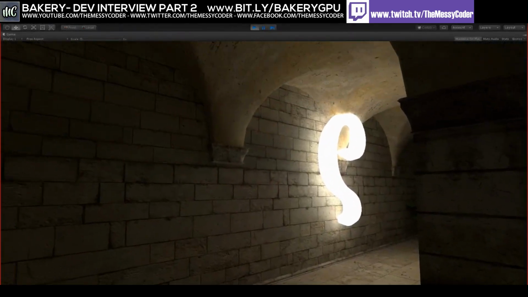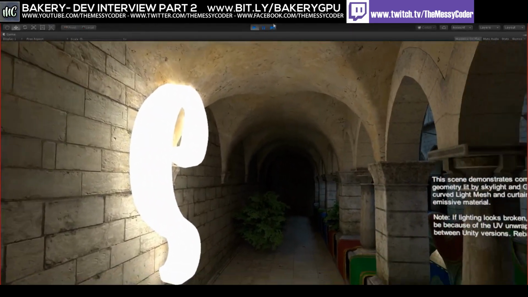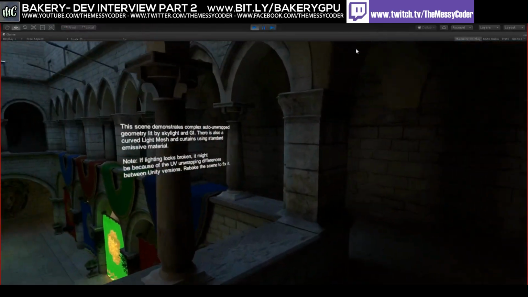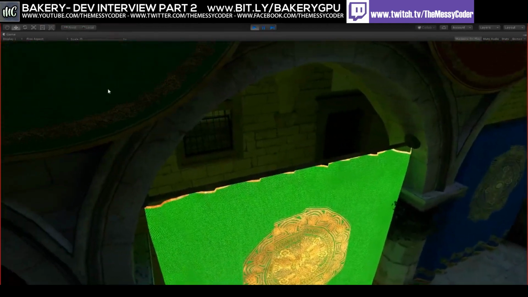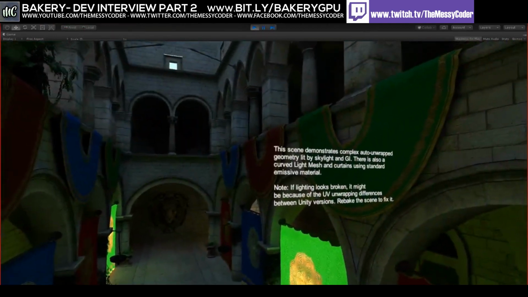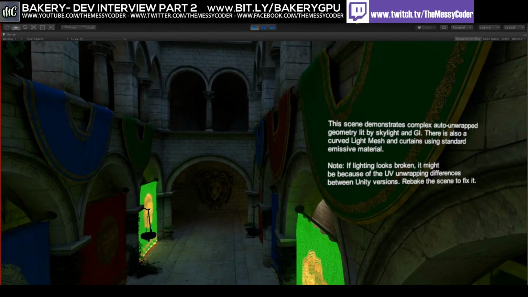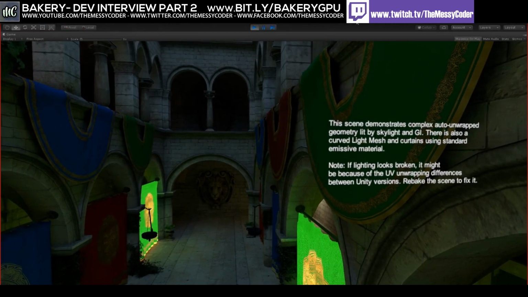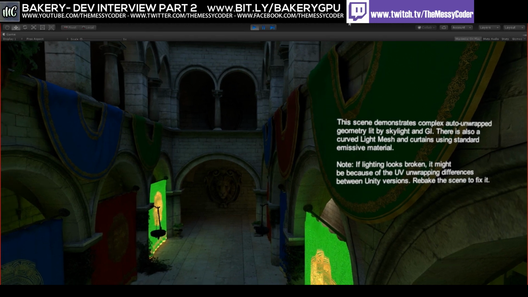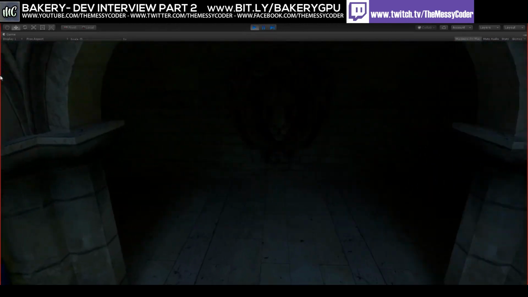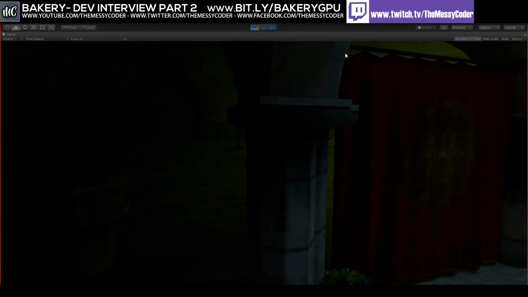I love this scene. You can probably hide the awful text I put there. No, I want to read it. This scene demonstrates complex auto-unwrapped geometry lit by skylight and GI. There's also a curved light mesh and curtains using standard emissive materials. Note, if lighting looks broken, it might be because of UV unwrapping differences between Unity versions. Rebake the scene to fix it! Well, you would bake it anyway. That's the whole point of coming in here, isn't it?